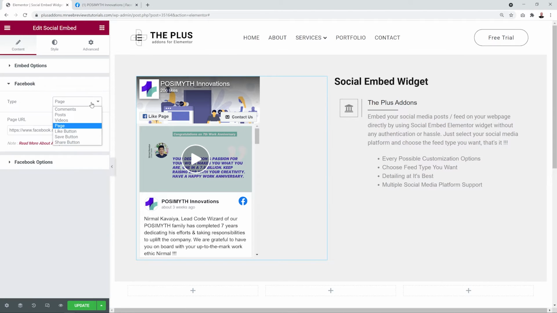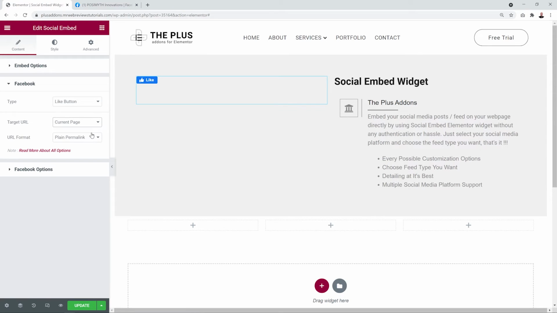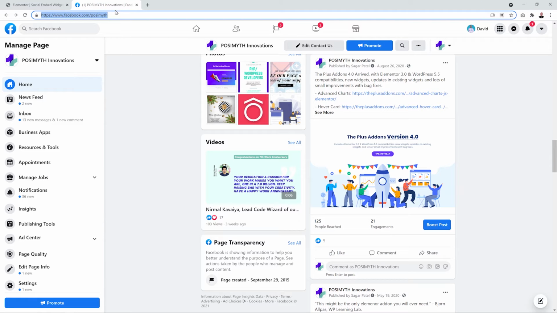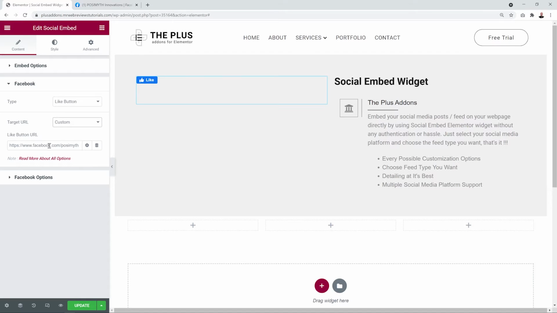So next content you can insert is a like button. And the like button is the same as the previous item. You can select the current page or you can select a custom page. If it's the current page, you can decide whether or not you want the URL format to be plain permalink or pretty permalink. So we've covered that already. And if you want to display a custom URL, simply go to your Facebook page, highlight the URL itself, copy it, and then paste it here.